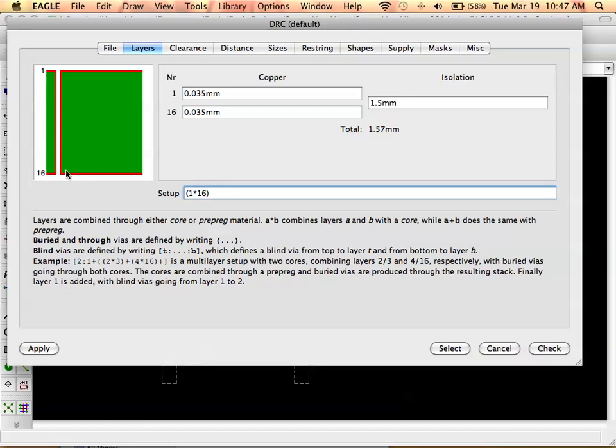But if you wanted to, later on, for another project, work on, let's say, a 4-layer board with intermediate layers in here, you come here and change this field in the setup. It's got a bit of a weird way of interfacing, but it gives you a lot of flexibility. For example, here's an example of a multi-layer setup with 2 cores, combining layers 2 and 3 and 4 and 16 respectively.